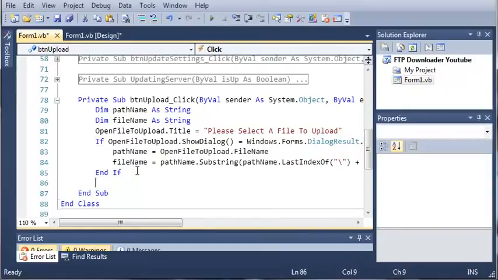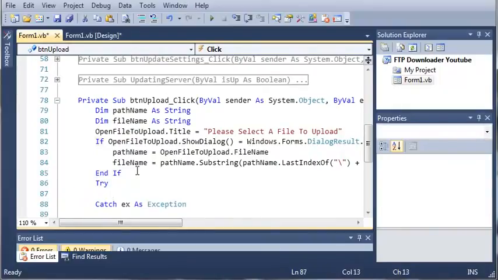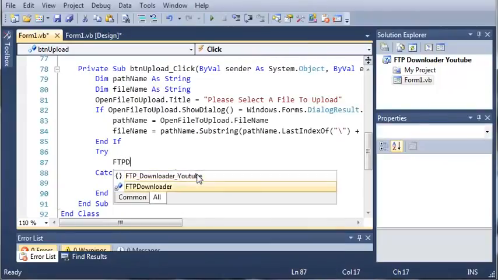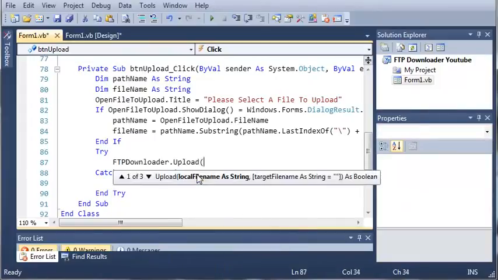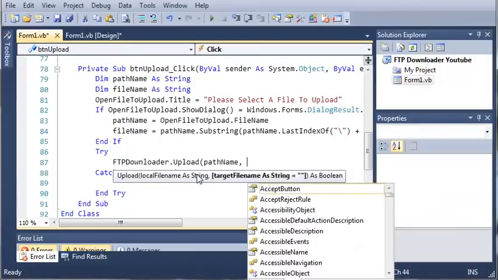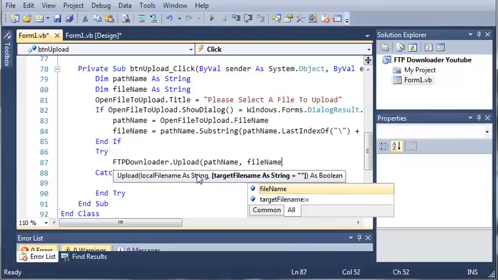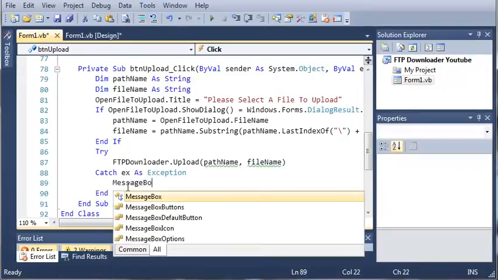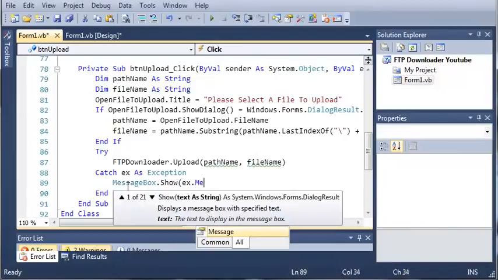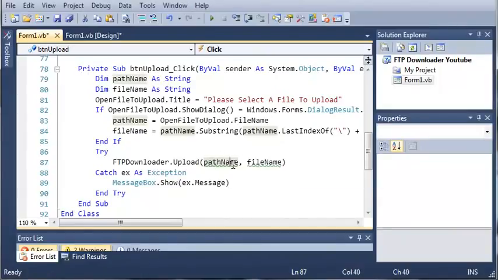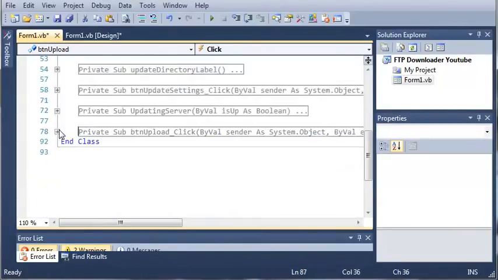So now what we need to do is upload that file. So let's just go ahead and enclose it in a try catch statement in case any errors happen. So we will call FTP downloader dot upload, and the local file name is going to be equal to path name, and the target file name is going to be equal to file name. And then we'll go ahead and catch this exception. So messagebox.show ex.message. The reason we're doing a try catch is because we might get a network error, and also these might be set to null. So let's go ahead and minimize out of that.